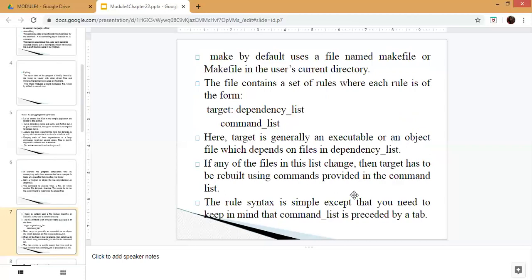So make by default uses a file named makefile or Makefile in the user's current directory. So here it can be either a lowercase m or an uppercase M. This file contains a set of rules where each rule is of the form target, dependency list, and command list. So please note there is a tab specified here. So there is a target. There are some files that are dependent, so they are specified in the dependency list. And then there is a command list.